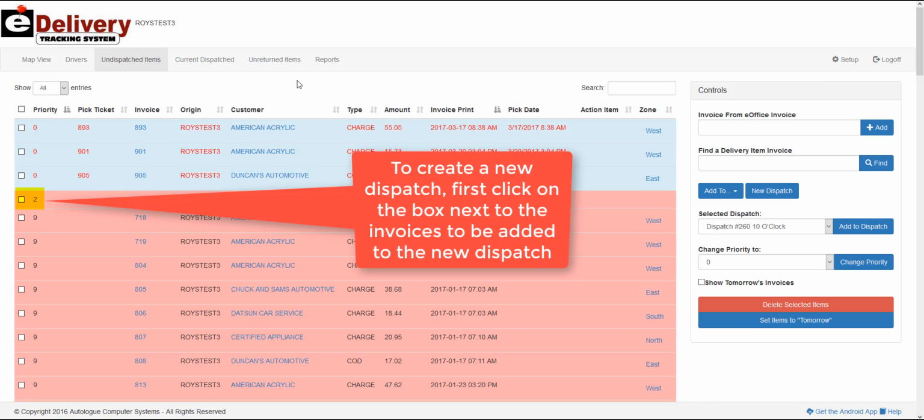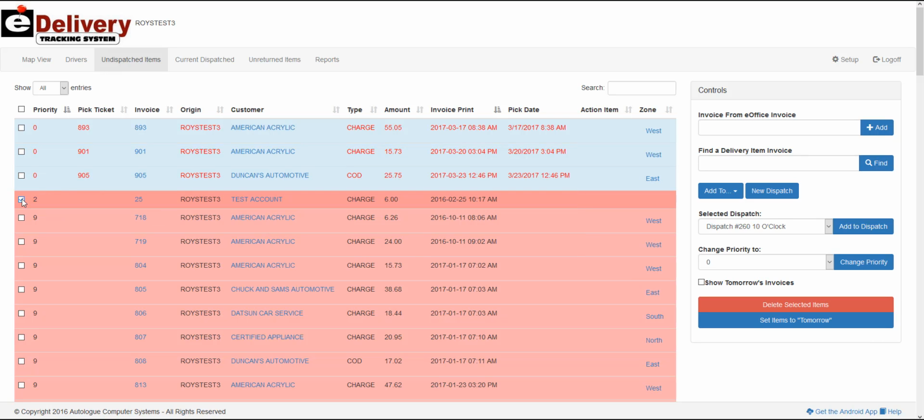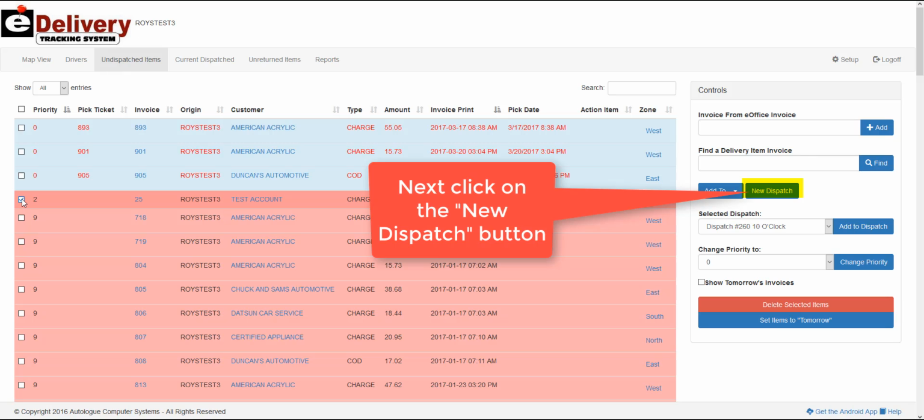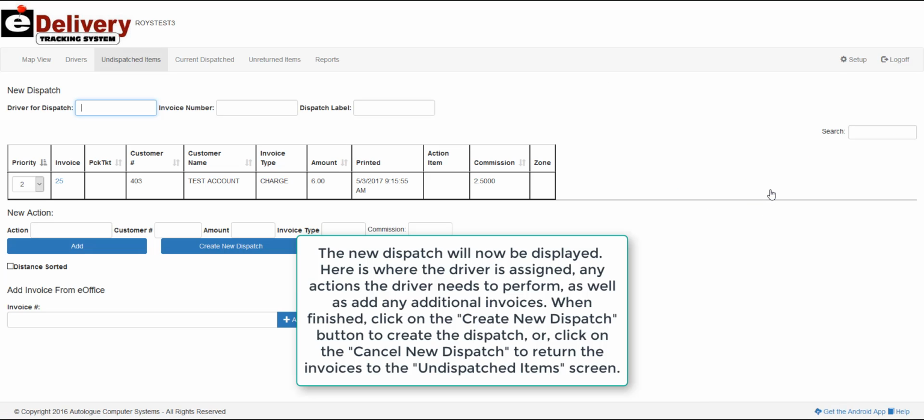To create a new dispatch, first click on the box next to the invoices to be added to the new dispatch. Next, click on the New Dispatch button. The new dispatch will now be displayed.